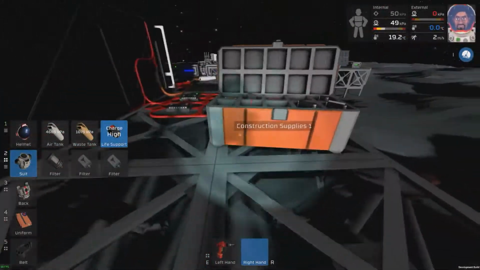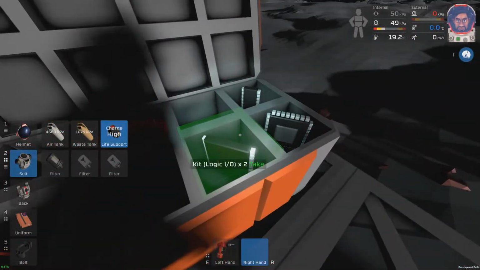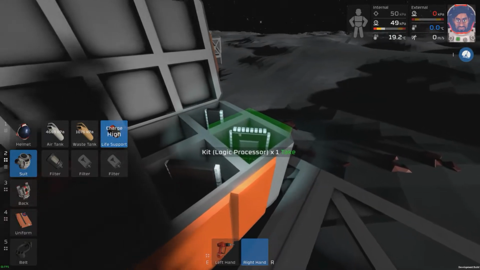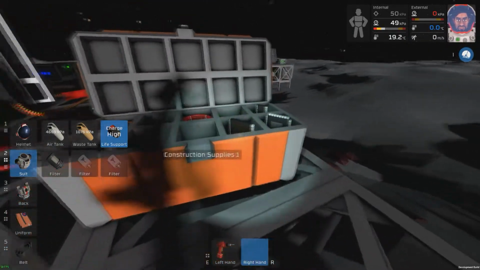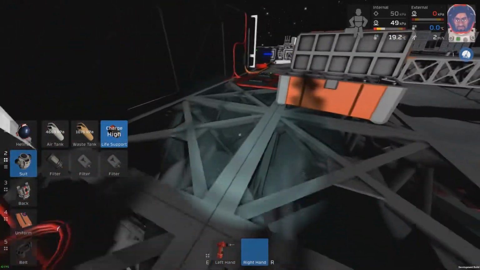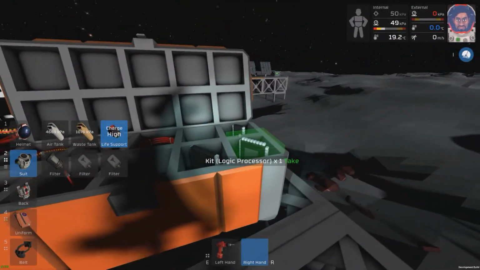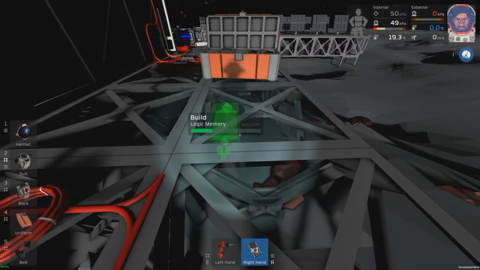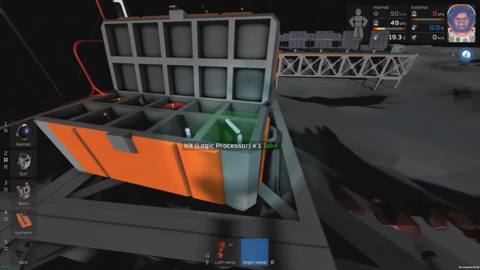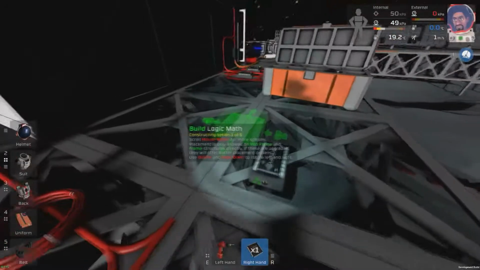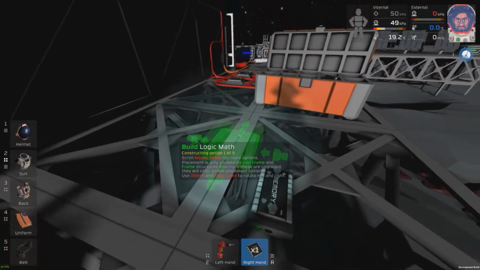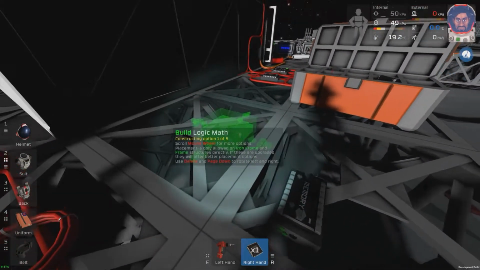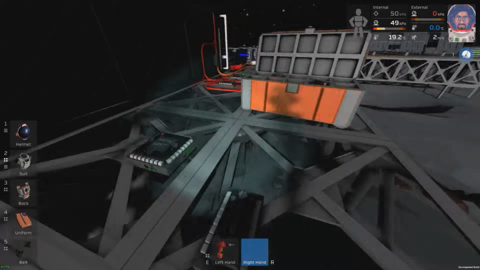Now, you're also going to need a lot of red cable, two logic IOs, a logic processor, and a logic memory. All this can be made in the electronics printer. So, first thing you want to do is place down your logic memory, like so. Next thing you want to grab is your logic processor. Make sure it's selected on mat unit, and you can place it here.